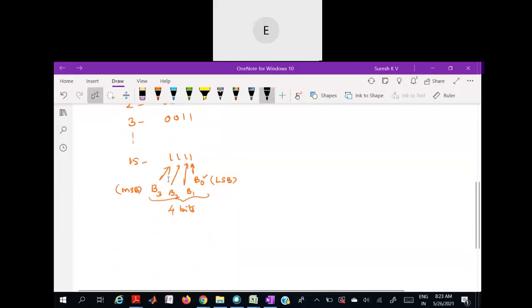For example, suppose I have 1011. This has a weight equal to 1, this has a weight equal to 2, this has a weight equal to 4, and this has a weight equal to 8. So this is what you know. The equivalent value is 8 plus 2 plus 1, so 11. Now suppose I make this last bit equal to 0, the value that I'll get is 1010, and it is 10.